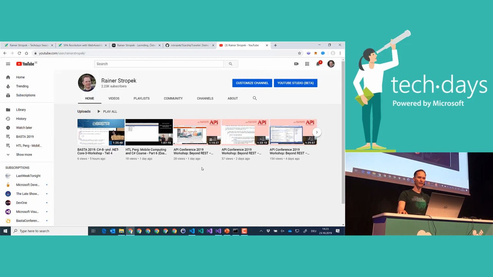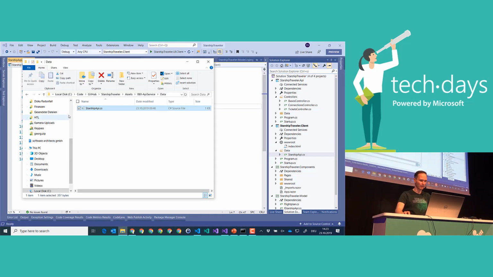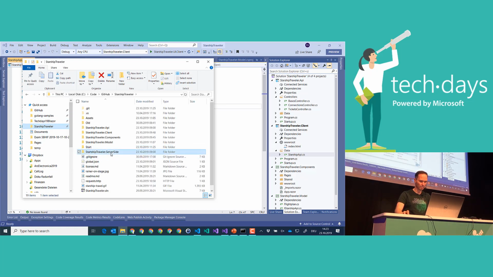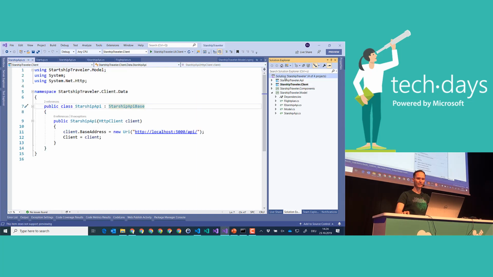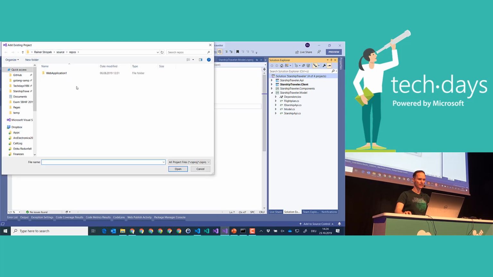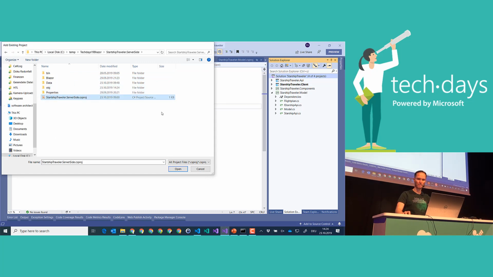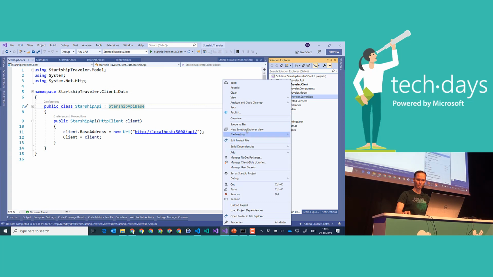Good. Last demo. For the last demo, I will copy a little bit more code. No problem. Here. I will copy this folder, and I will tell you in a second what this folder is all about. It's an existing project. And I will add it to the solution. Add existing project. And I am here. Server side, this one. Good. And let's set it as the startup project.